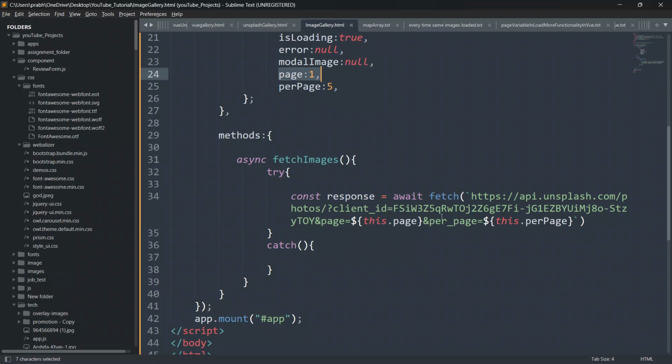Here you can see the query parameter per page also, and again we are saying this dot per page. You can see per page I am fetching only 5 images. That's why we have given the per page query string variable equal to this dot per page. So every time you click the button load more images, you will be able to load 5 more images from the Unsplash API image gallery. I hope I have explained what this link is all about, and I hope it is clear to you also.